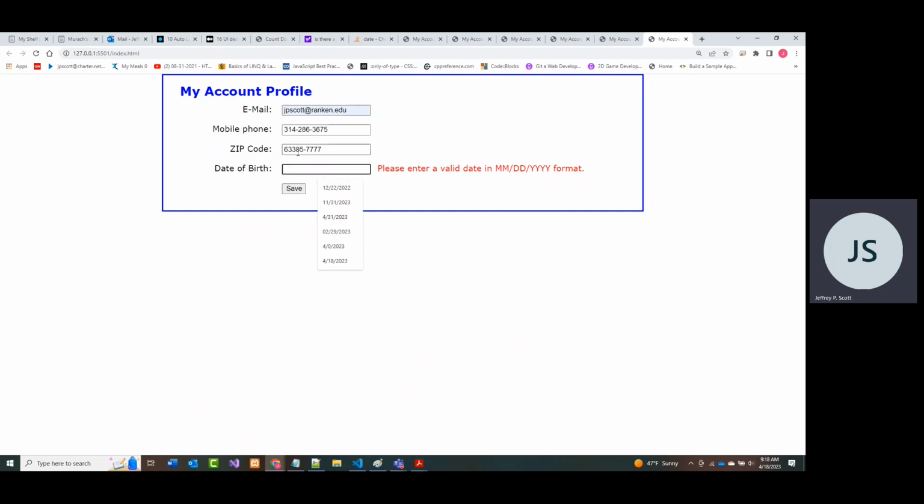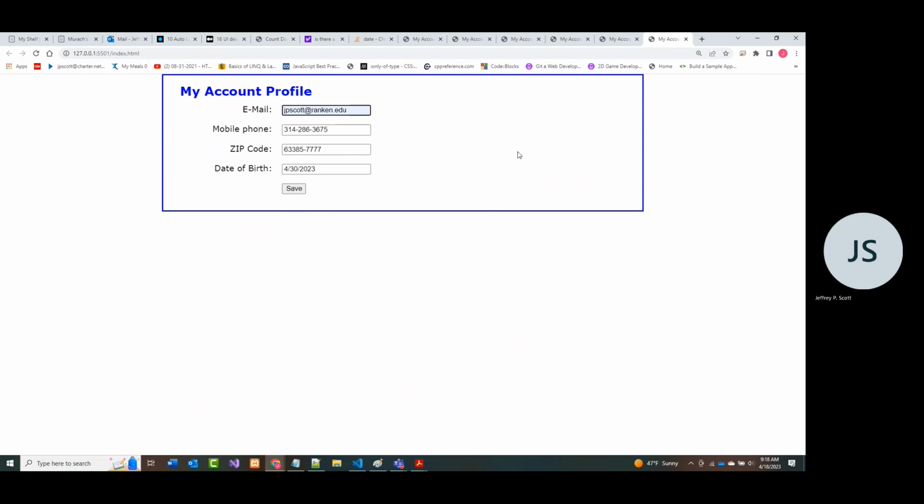Date of birth, now let's try it. 4/31/2023 says that it's invalid. If we put in 4/30, it is valid. So let me quickly go over this, and then I'm going to do 15 and 16.